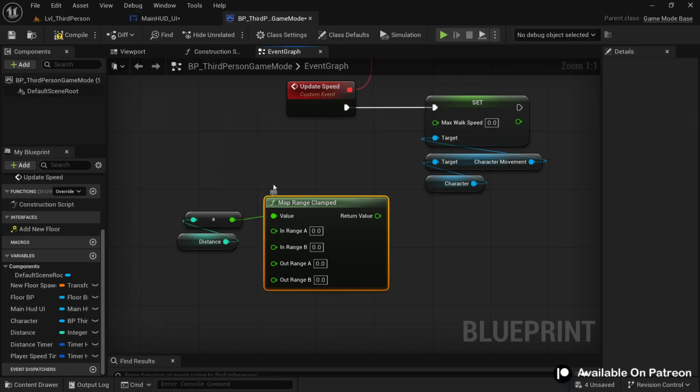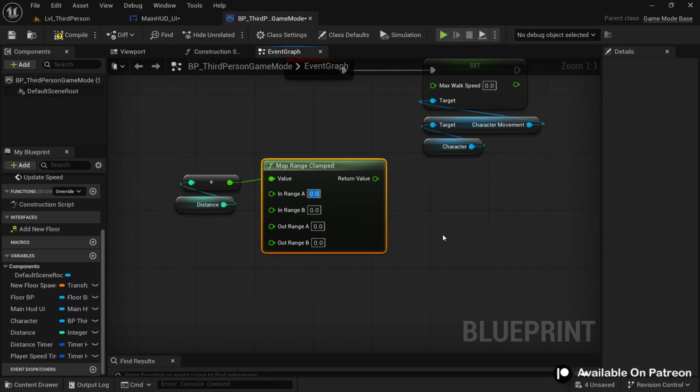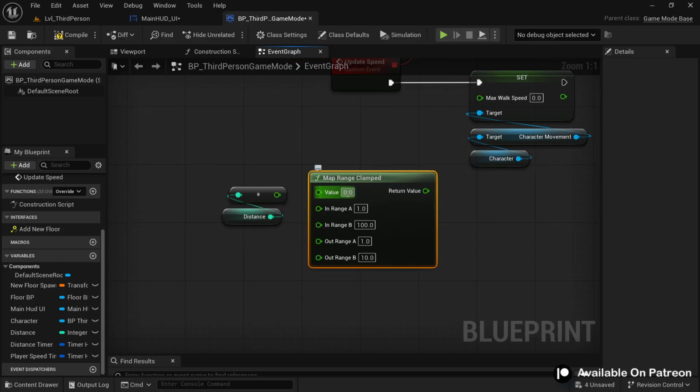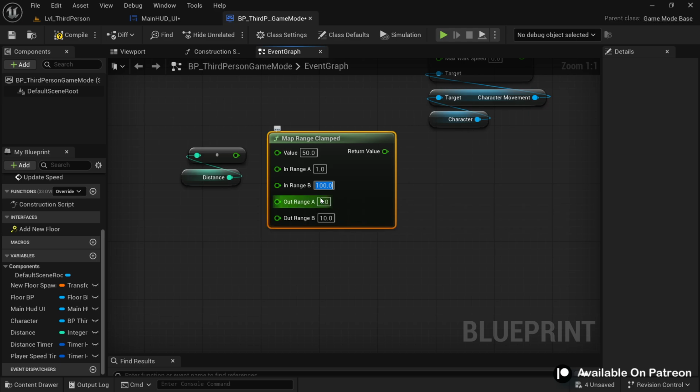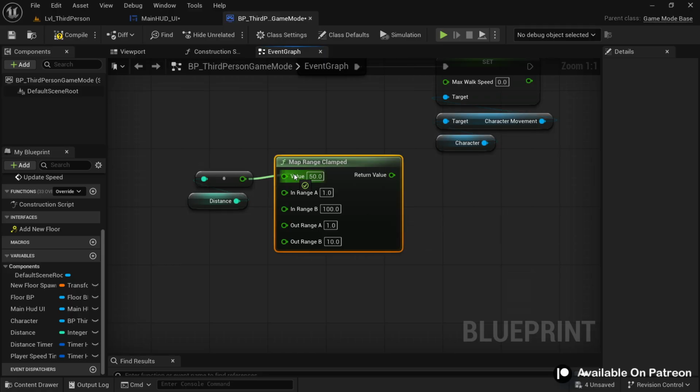Now this node helps you map the value according to the input you gave. So suppose you need to map the value that is between 1 and 100, and you want to map the value between 1 to 10, and let's suppose you give the value 50. So for 1 to 100, if the value is 50, then for 1 to 10, the value must return 5, and that is how it maps the value. So in our case, the base value is distance.